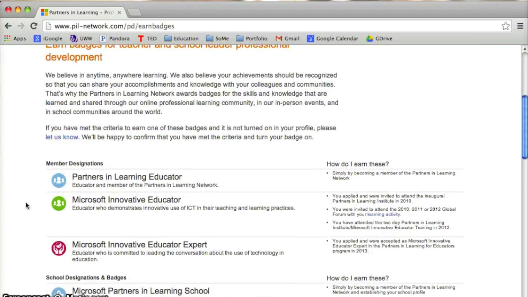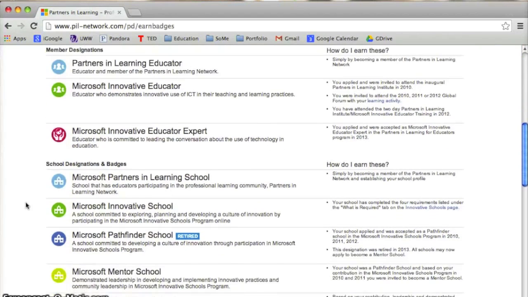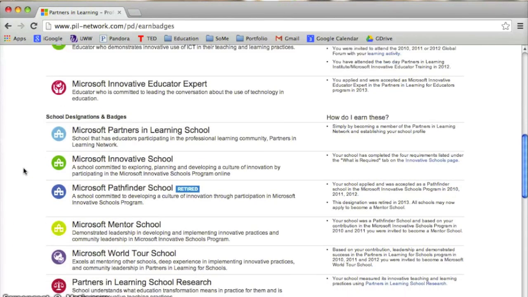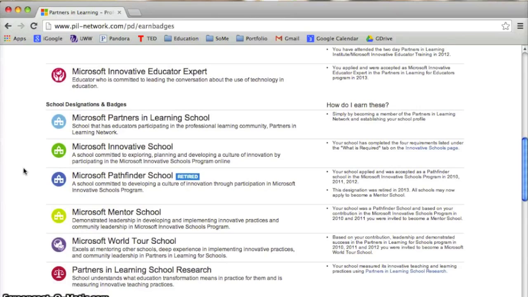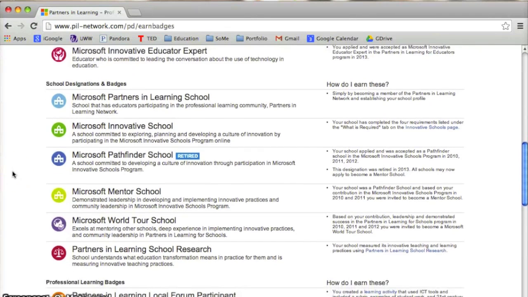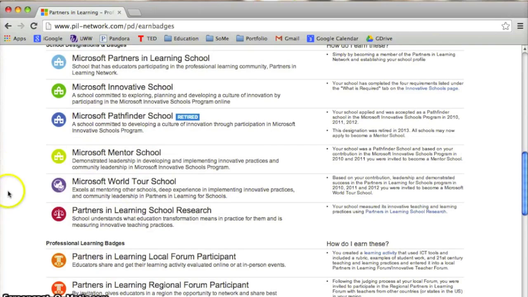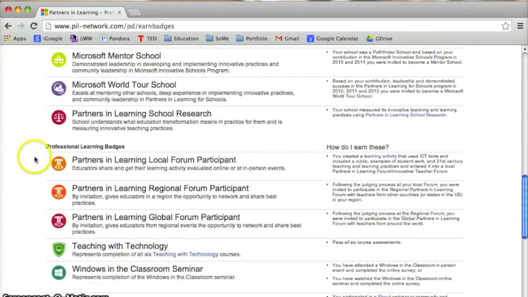So you can see some different badge options that are available down here. And again, these are further distinctions. Some of these do have costs associated with them, so in order to be a Microsoft innovative school, there might be certain registration fees. So again, that would definitely be something to check into before you get too involved in it. But there are some available for the schools as well as for specific teachers. So one that we'll look at specifically is the teaching with technology one.